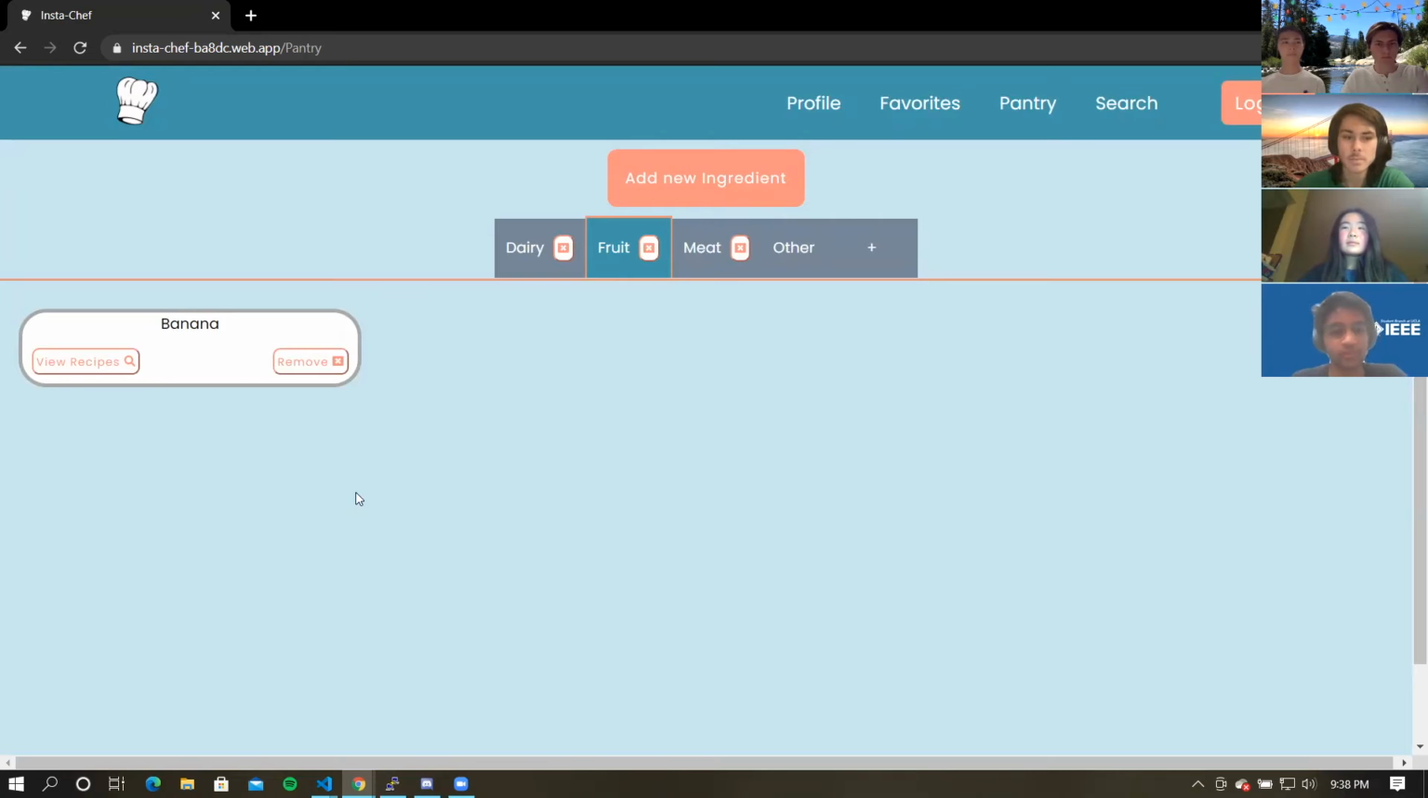All the information that's stored in the pantry section of our website is stored in the Firebase database for the specific user, whether it be the category or current ingredient name. Additionally, the recipes that are displayed for each ingredient are fetched from the MealDB API, which is an external API that we use to display all our recipes.